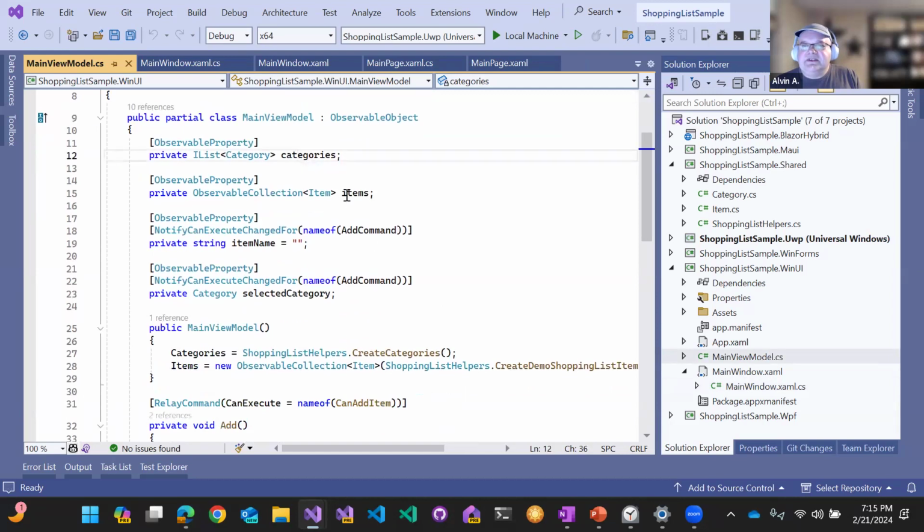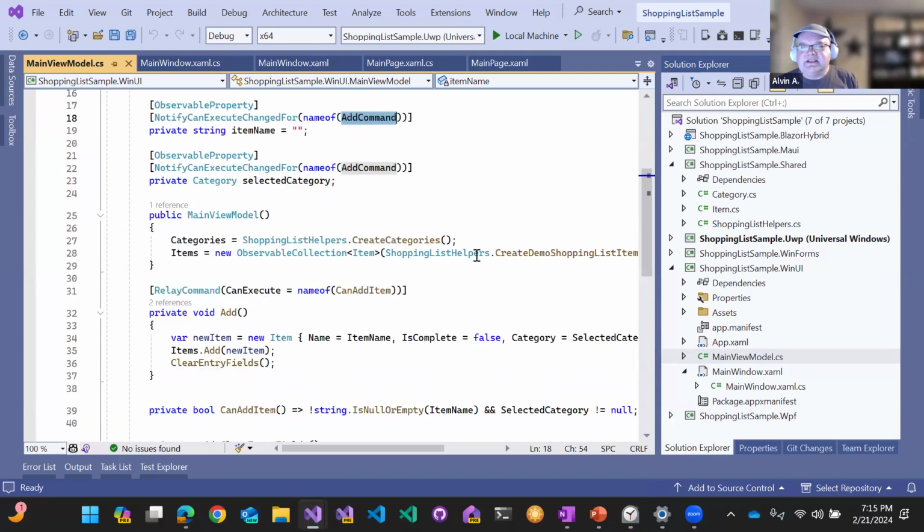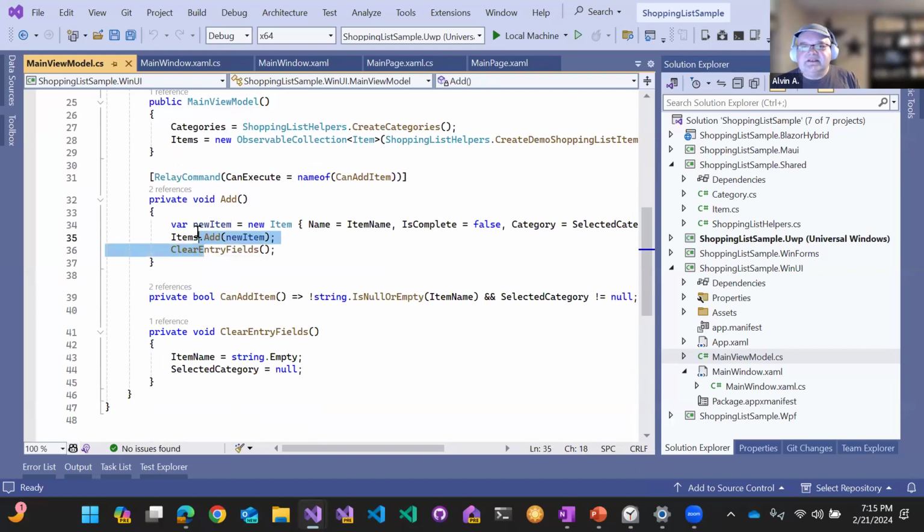In here, we have our categories, we have our items that are going to get data bound to the UI, using some decorators here on the item name and selected category. These decorators are telling it to notify our add button that the item and category have changed, so it can automatically enable and disable based on whether those are populated. The add logic does the same thing as the other projects. CanAddItem is what's evaluated every time those two values change up above. So it's checking if your item name is empty or if your selected category is null. That'll either enable or disable the button for us.